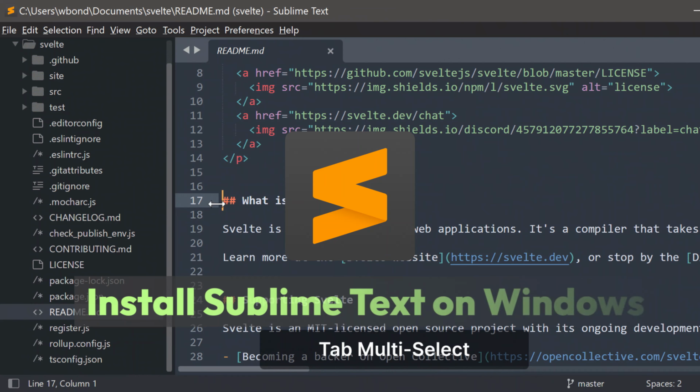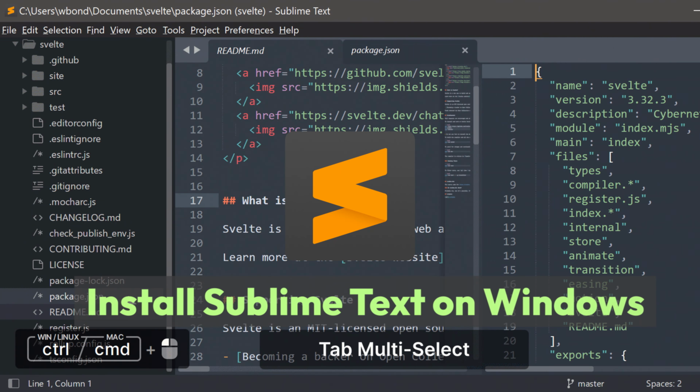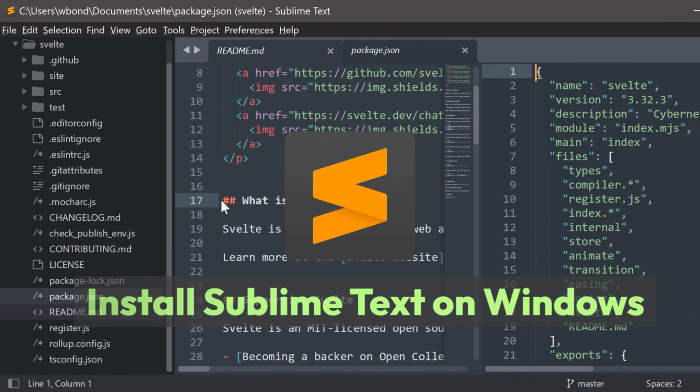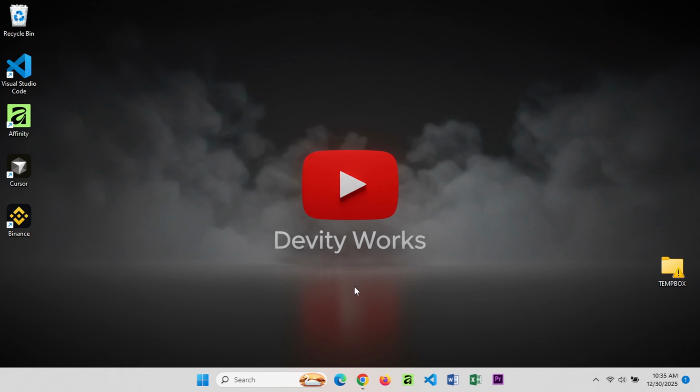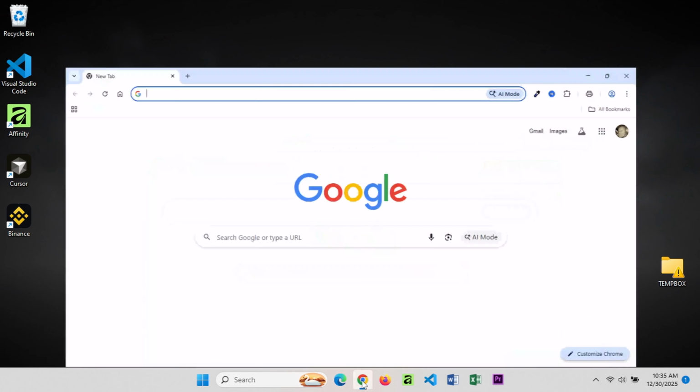Looking for a fast, reliable text editor for coding? In this tutorial, I'll guide you through installing Sublime Text on your Windows PC, step by step, so you can start coding right away. First, open your web browser.